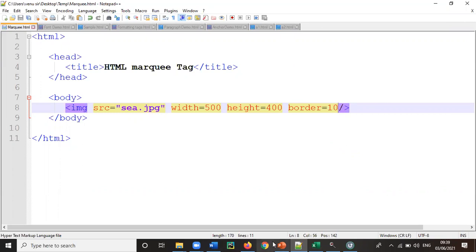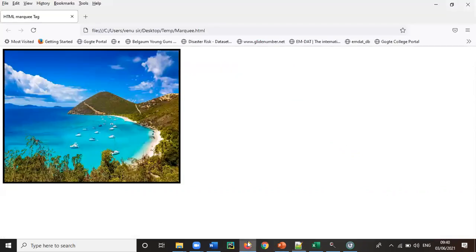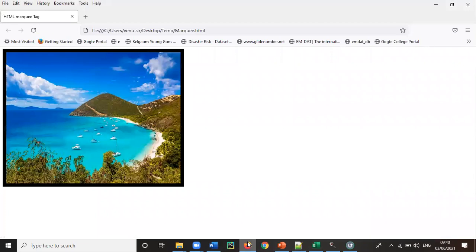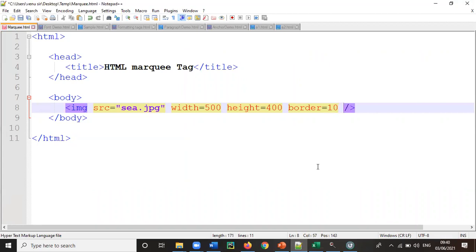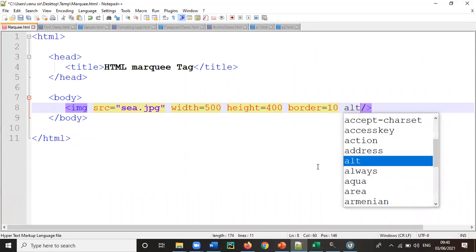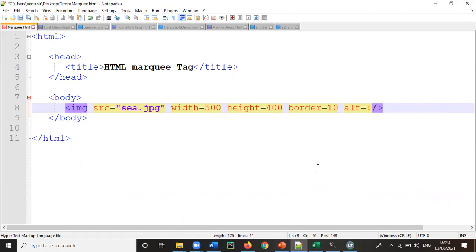By default, the border thickness is 0, or you need not include it. In case you want the image to be very prominently seen, then you can include a border. So that is the next attribute. Then there is another attribute, it's alt.